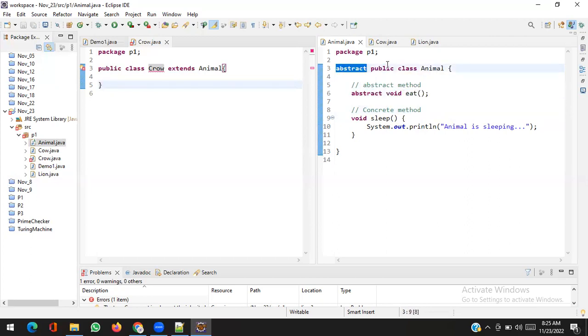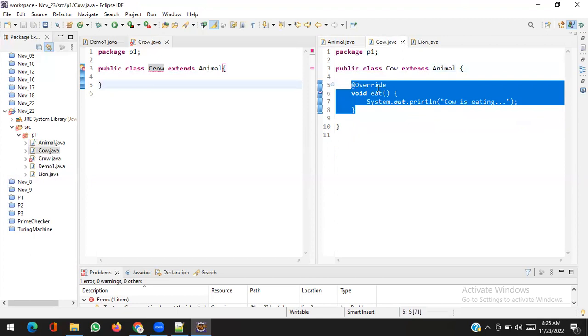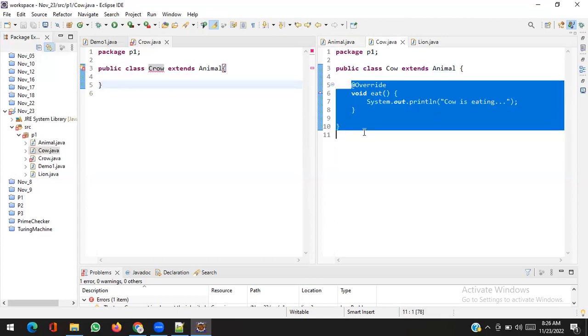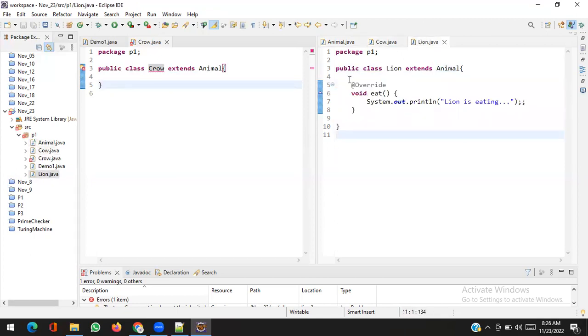So what is the difference? When I use the abstract keyword in front of a class, no one can instantiate it. No one can create an object for the animal class. Okay, but they can inherit it. The eat method is abstract, meaning subclasses will provide the body. So cow is a good girl, it already provided, no problem. Lion is a good boy, it has already provided.